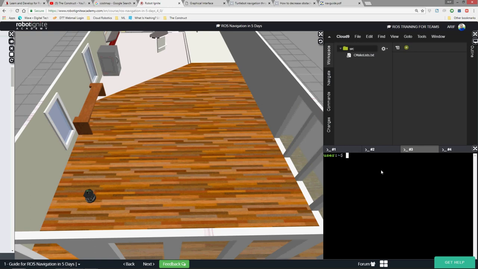So, rosrun rqt_reconfigure rqt_reconfigure. Okay, so this is actually just to run the dynamic reconfigure package of ROS, and the navigation stack, move_base, AMCL, gmapping, they have built-in dynamic reconfigure already. So that's why we can do this. That's why we can do it graphically.